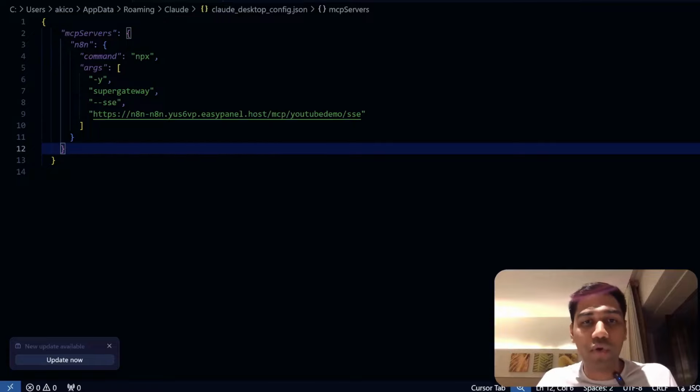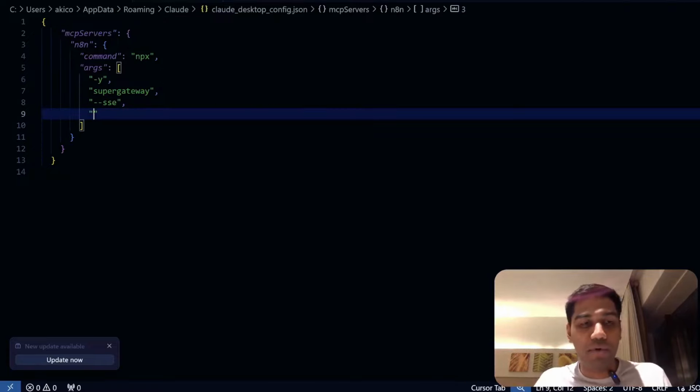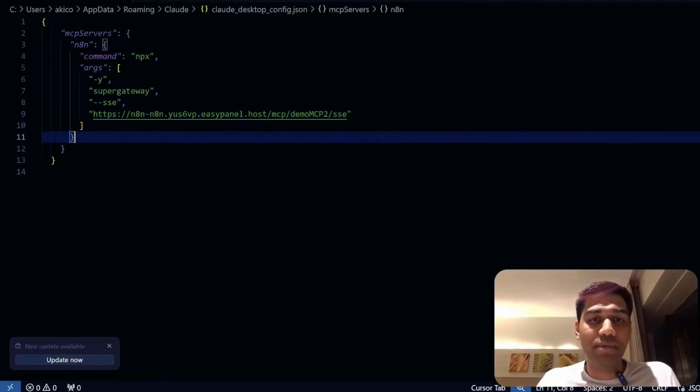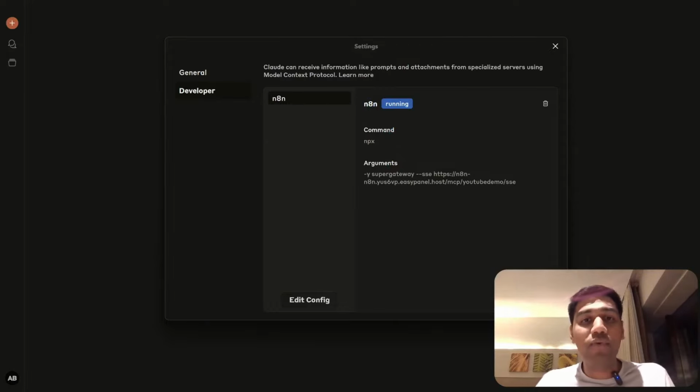The only thing that you have to do is change this particular URL. This is the MCP server that I have posted. I'm going to change it to this. This is the new MCP server that I have now. You can just change the URL and you will be good to go. Once this is added, it will automatically save itself.